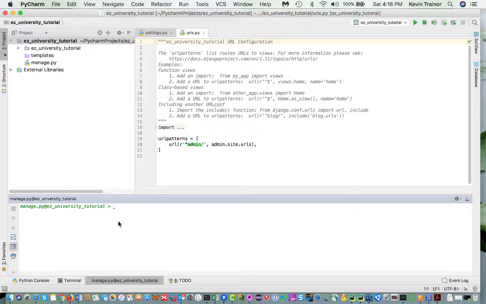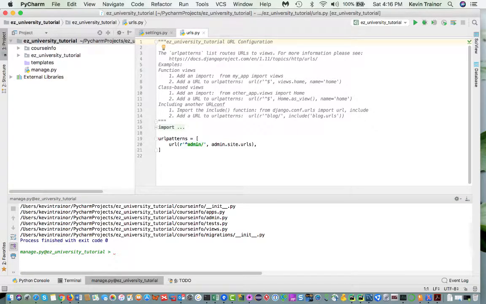So we're going to have to start an app in order to build the infrastructure for the app. Within manage.py, we want to type in startapp, and I take the autocomplete and call it Course Info. And there we go. We've got Course Info.